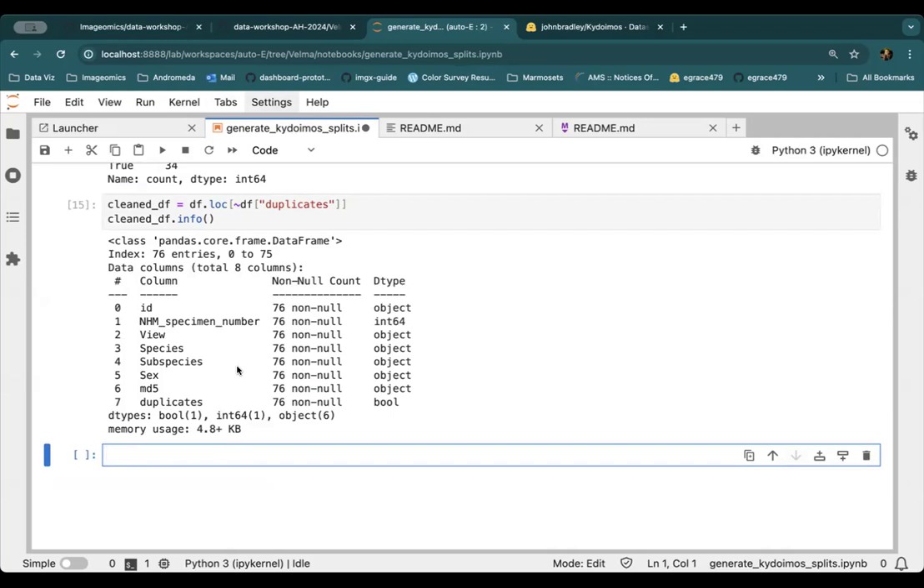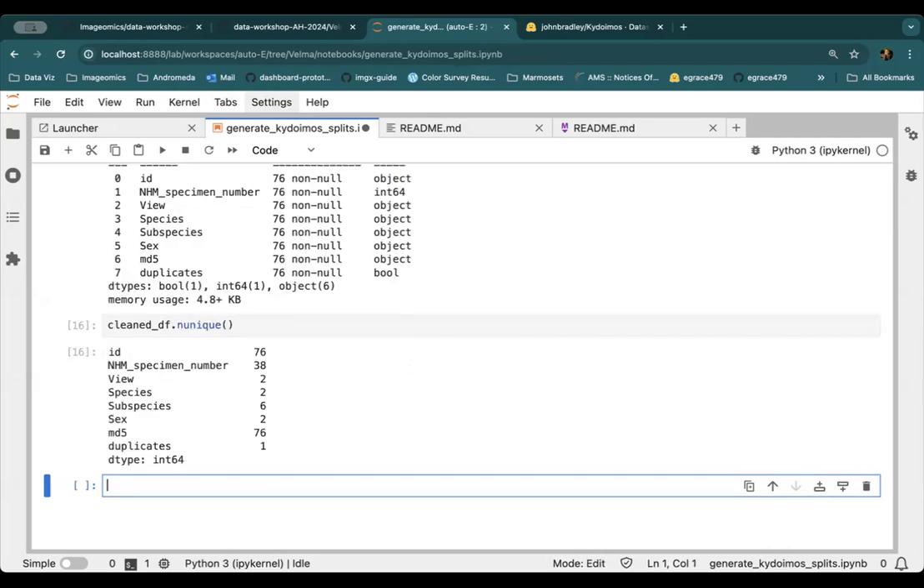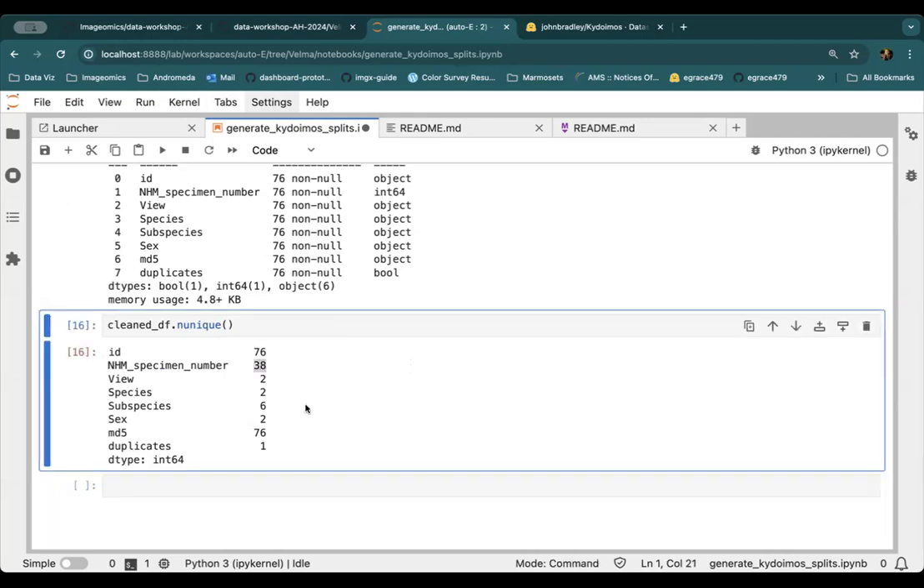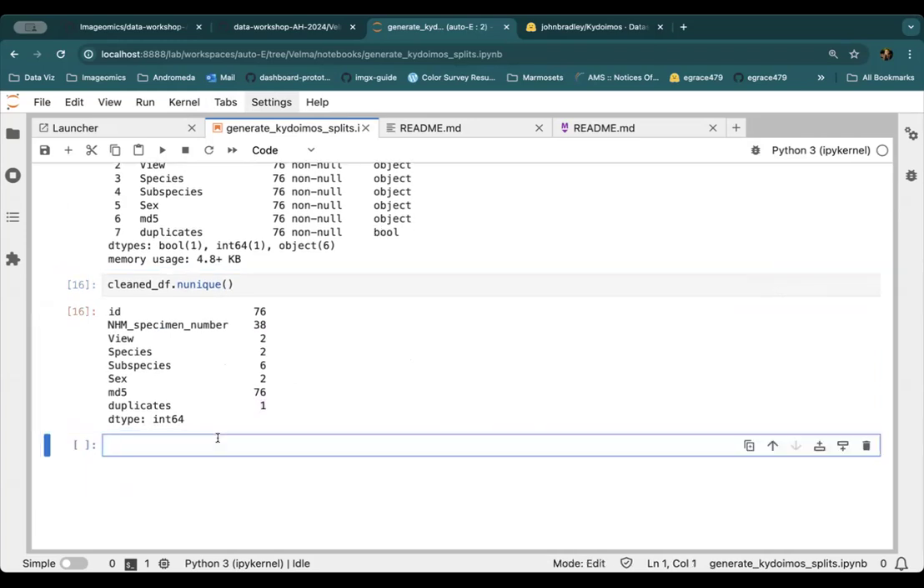Let's also take a look at the number of unique entries for everything. And this should match pretty nicely. It does. We've got our 76 unique IDs. We still have 38 unique specimen numbers and 76 unique MD5s. There is only one unique value in our duplicates column, which at this point we can remove.